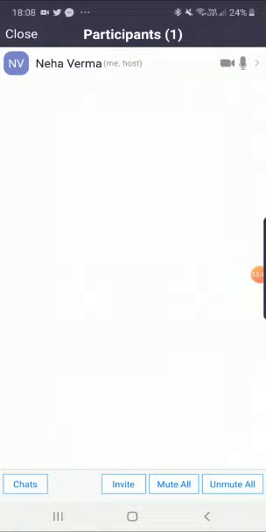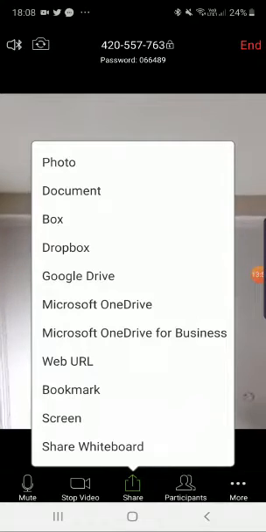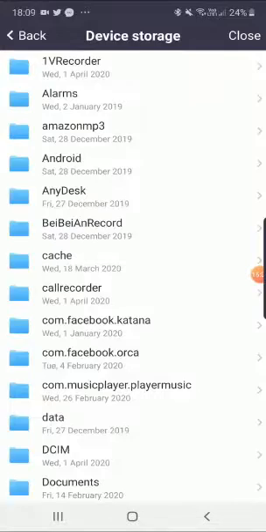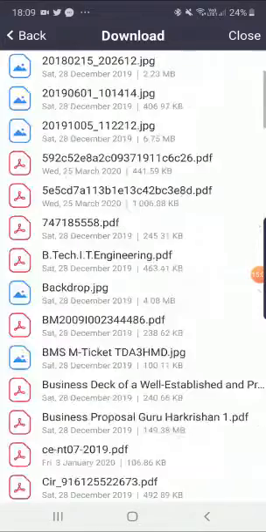them. The very important feature is share, where teacher can share photo, document, screen or whiteboard. Example, if teacher wants to show some book, can click the document and show the book kept in his or her mobile.